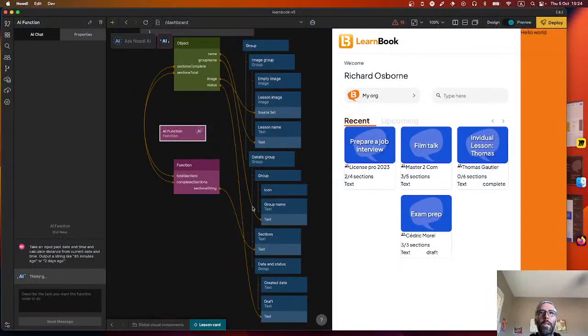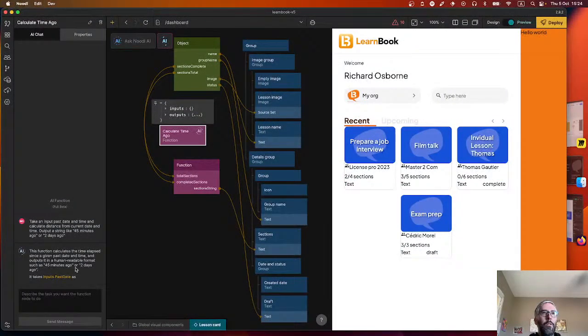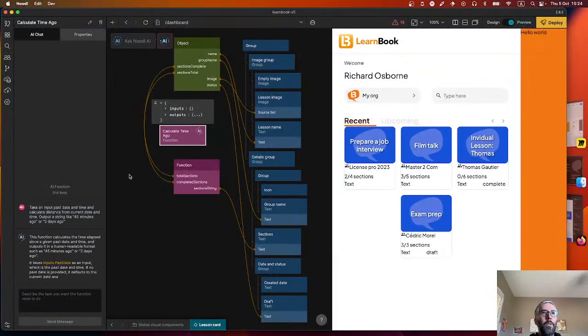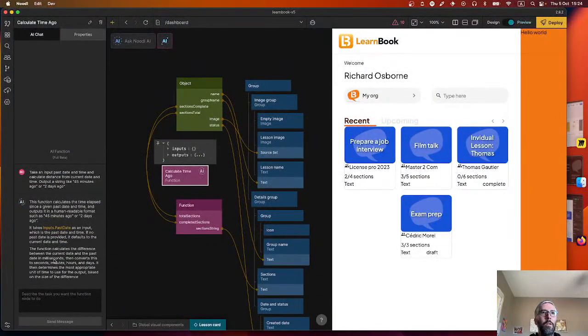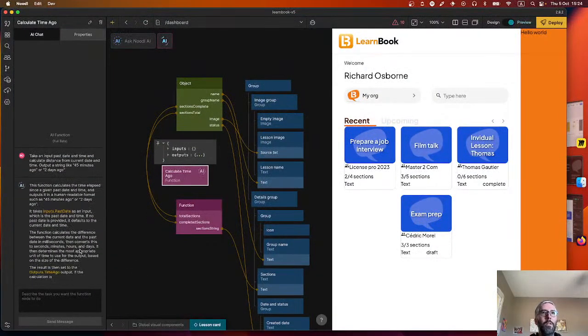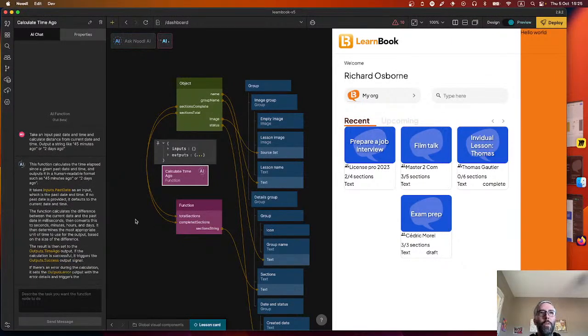And then the output from that is going to go in here. It's just going to say, I can't understand. Oh no, it does. Input past date and the past date. And then the function calculates the difference, and then converts this to seconds, minutes, hours, and days. Determines the most appropriate use. That's exactly what I did not want to have to write.